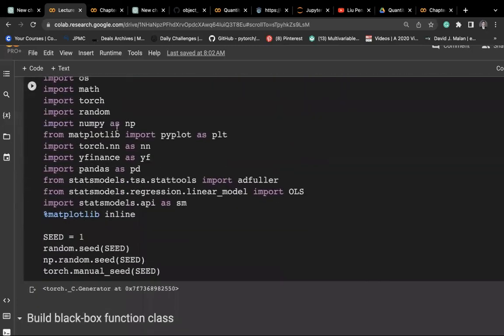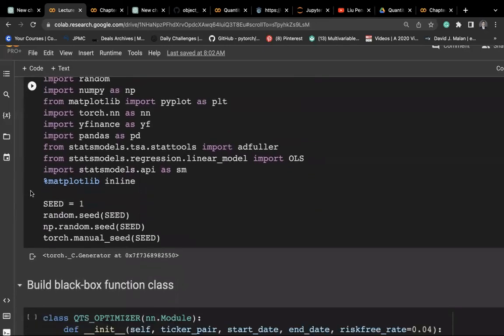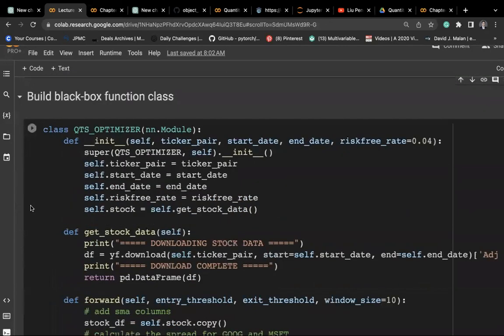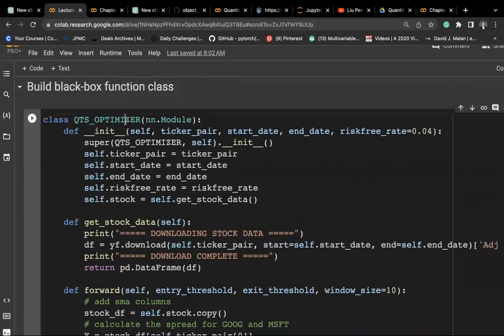All right, so here again, we have this list of packages to import, and we will mention additional packages along the way. We also control the seed so that the results are reproducible. Okay, so first, we talk about the black box function class, as discussed in the lecture videos on Bayesian optimization.